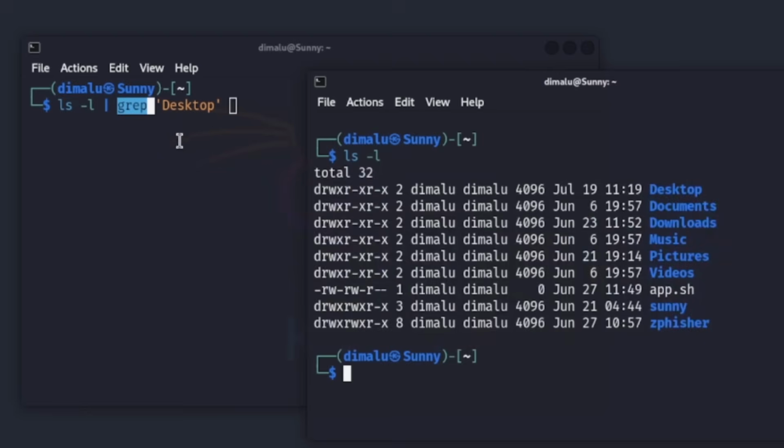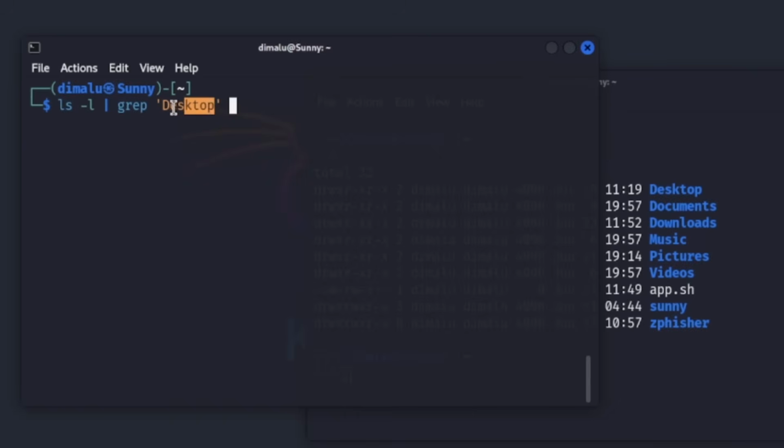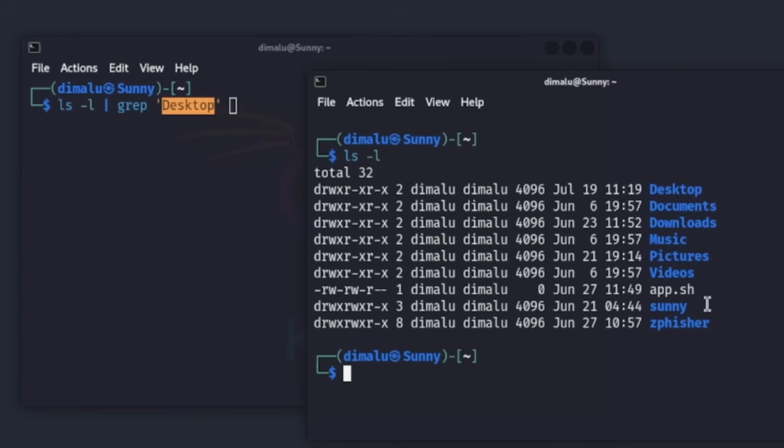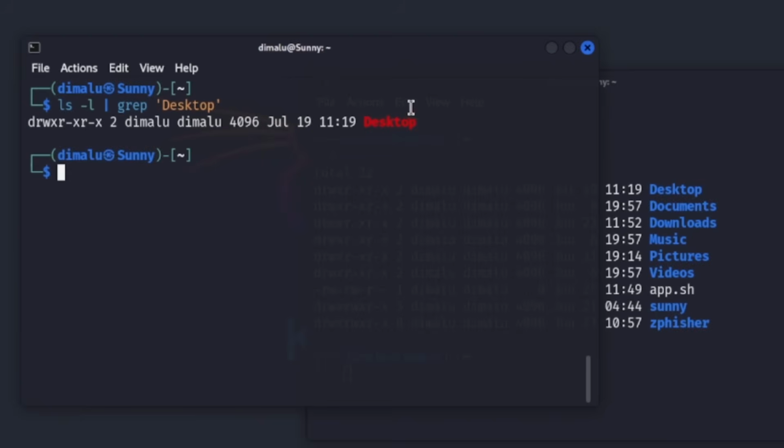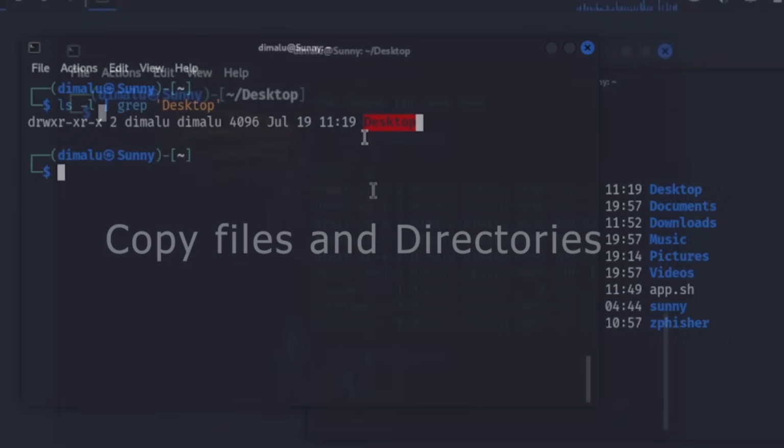Then the grep command will search for the word desktop in this output, and if it finds a match, it will list that line. Press enter. As you can see guys, it did find the word desktop. So the directory desktop does exist. So that's how the piping works. You can literally take the output of any command, then pipe that to another command.